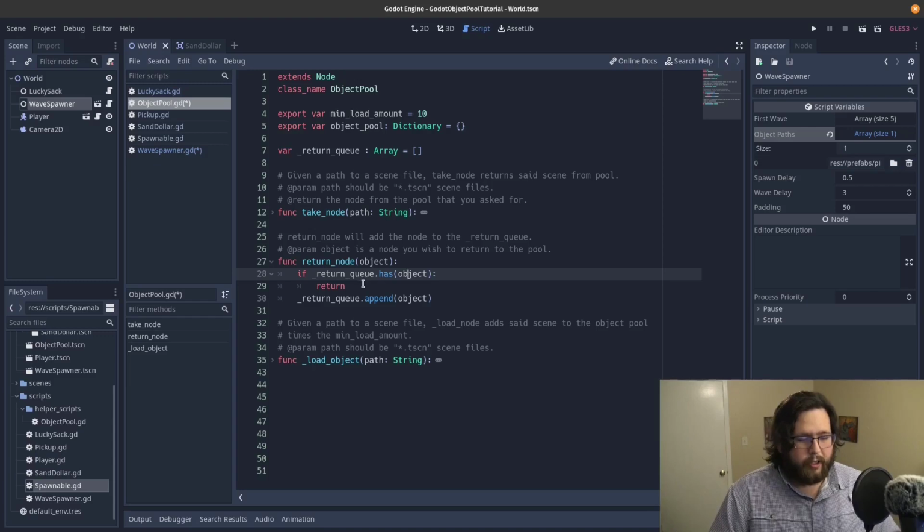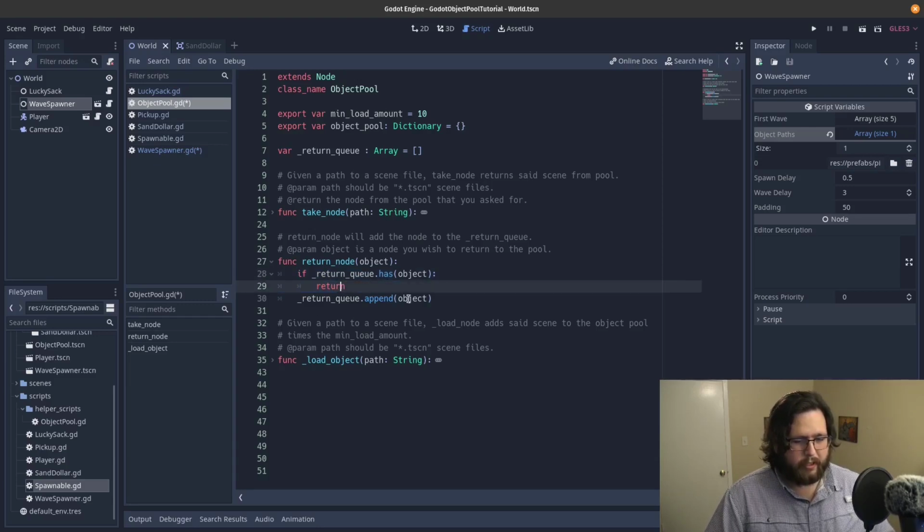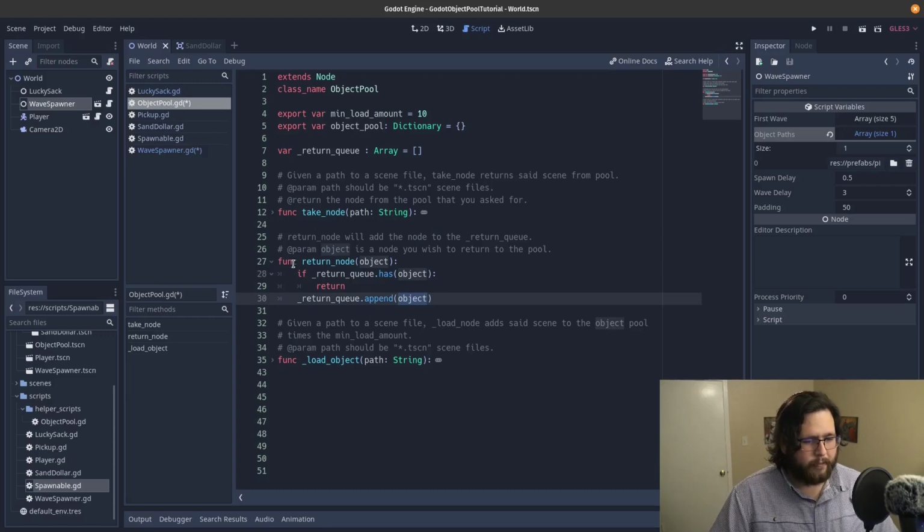If the object already exists in the queue, let's say that you're calling it really fast and it still exists in that queue, then we don't want to add it back into the queue again, having a duplicate. So let's just return. But if it doesn't exist in the queue, then we're going to add it to the queue.